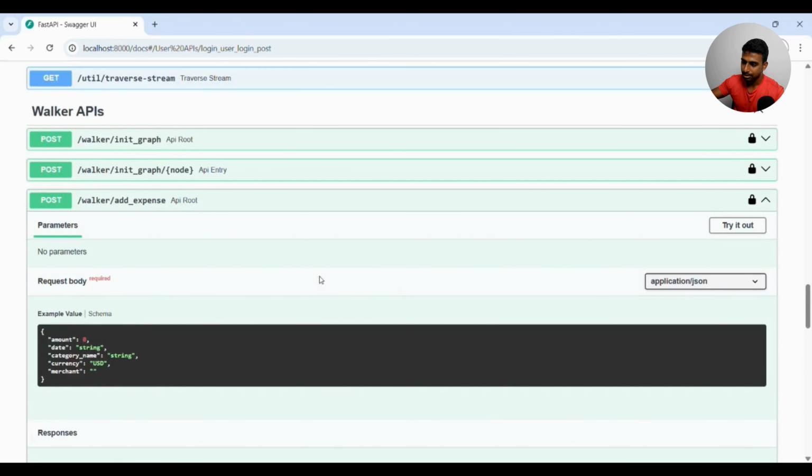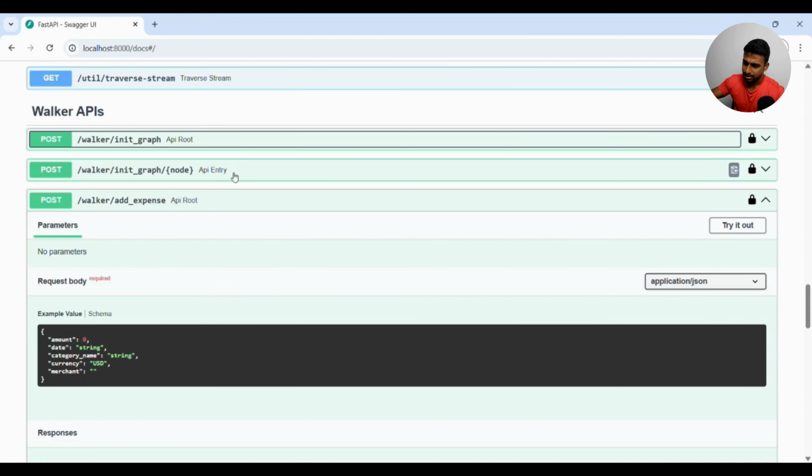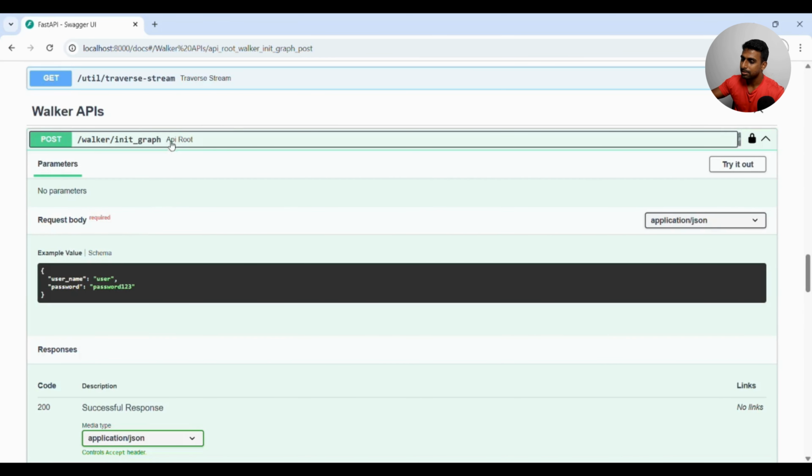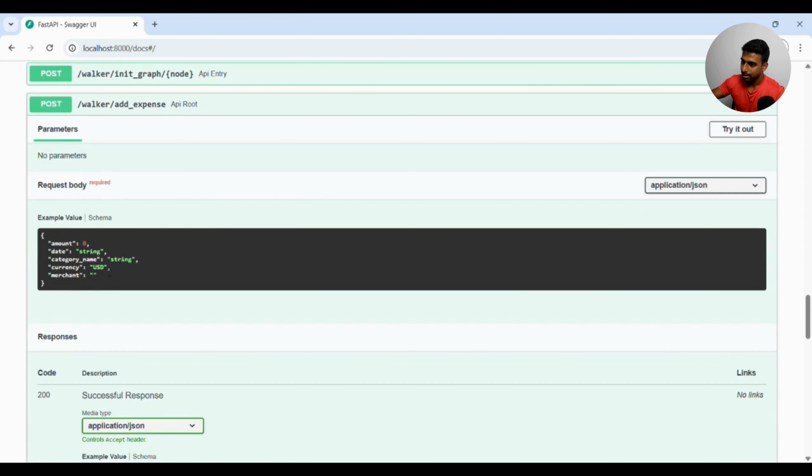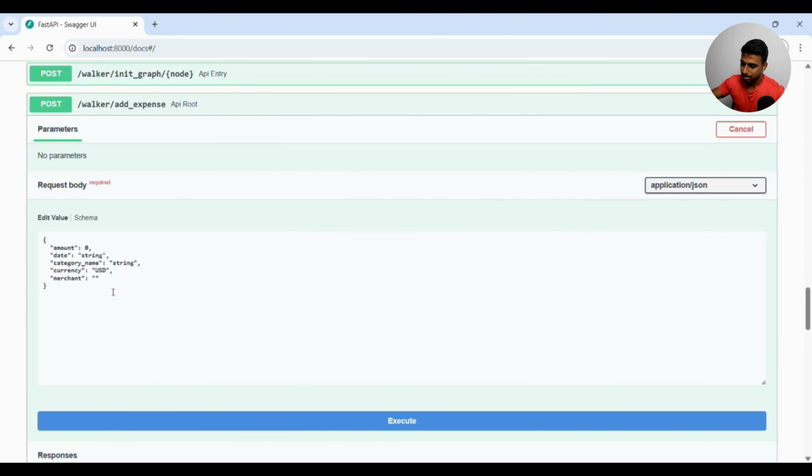So then we need to initialize the graph, right? Yeah. Actually, you know what? Let's try and add an expense without initializing the graph. Let's see what happens. So if we try out, say let's just put some figures here.